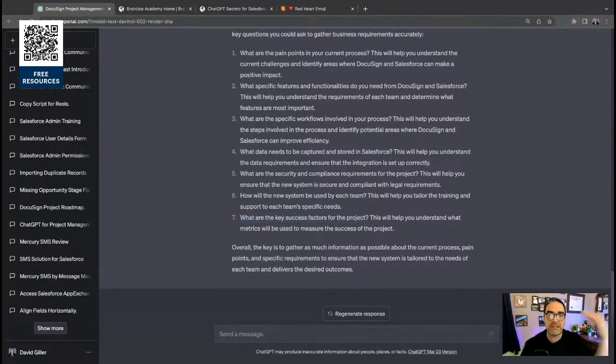So now it's basically giving me a lot more context, and it's empowering me as a Salesforce admin to get way further in this project way faster. And it makes me look way smarter to my colleagues, to my manager, to the other people that I'm working with at work.